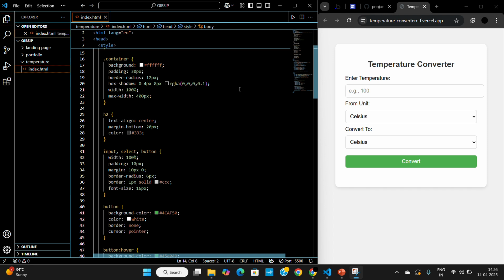The corners are softly rounded and there's a subtle shadow around it to make it look slightly lifted off the page, giving a card-like experience to be more precise. Padding is added inside so the content isn't cramped, and the width is responsive, meaning it adjusts well on different screen sizes but doesn't stretch too wide.